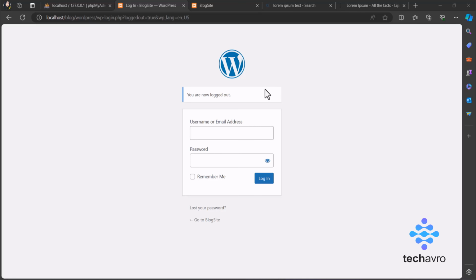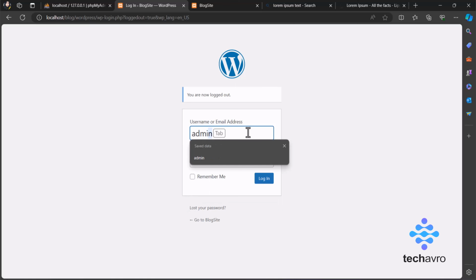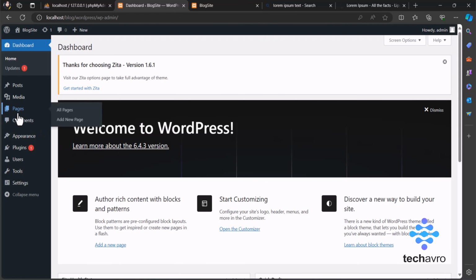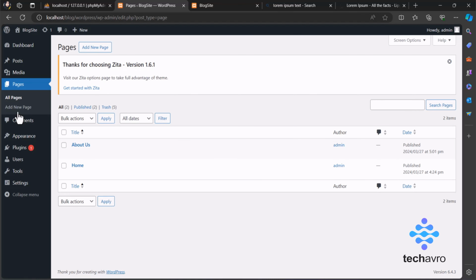Today I'm going to show you how to set a feature image. For that I need to log into my WordPress. I'm going to set a feature image on the homepage. For that I need to go to Pages, click on Edit.